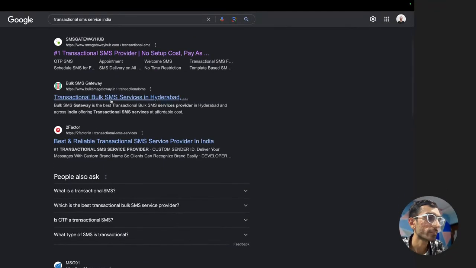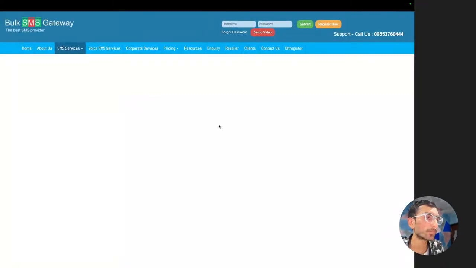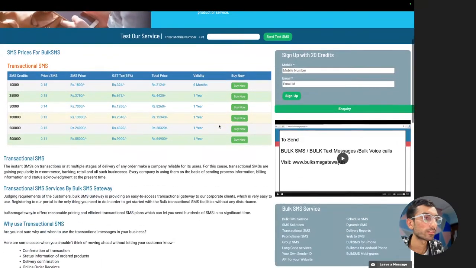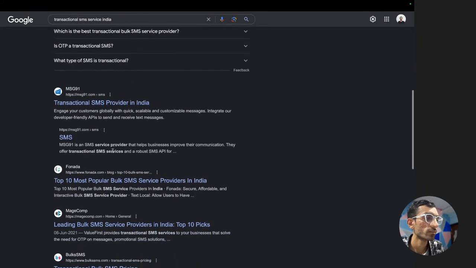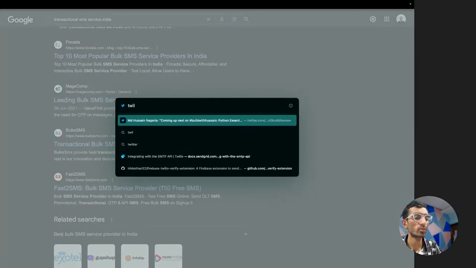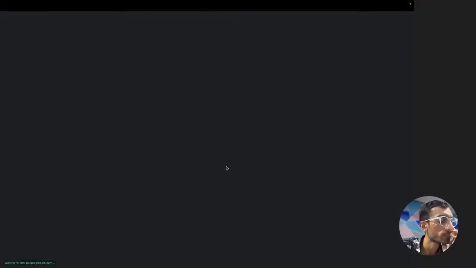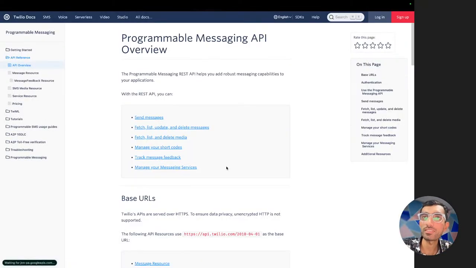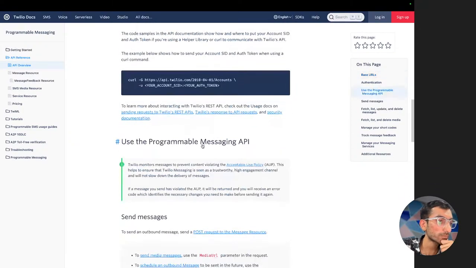bulk SMS gateway in Hyderabad. Very specific. 1800 rupees, 0.18. So let's do one thing. Just Twilio, they have an SMS API, programmable messaging API. Yeah. For now, I will use this, and maybe in production we can ship something cheaper.